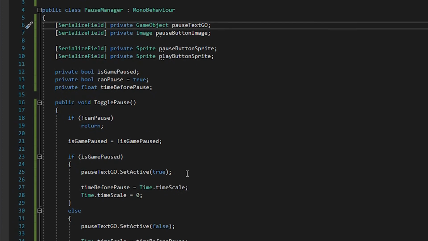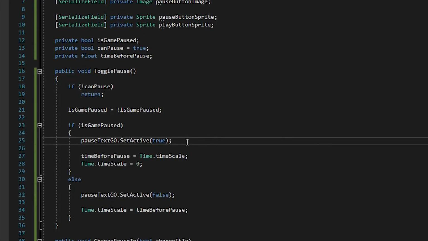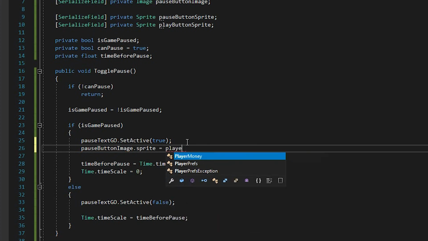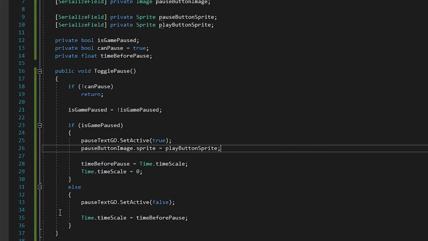So in here, when we pause the game, we just take our pause button image, and we want to access our source image. We do that with the dot sprite. And in here, we set it to play button sprite, while in here, we set it to pause button sprite.